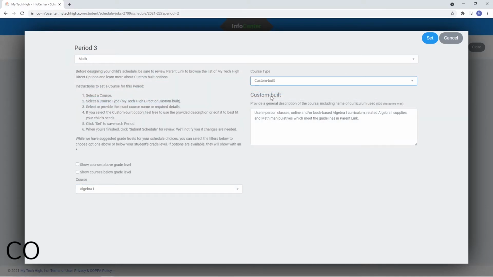For a custom-built course, you'll need to provide a brief general description of the course, including the name of the curriculum used. In this general description box, we've included a template for you to get started. Feel free to add or edit it to best fit the needs of your student, or keep it as it is. Once you're done, click Set.